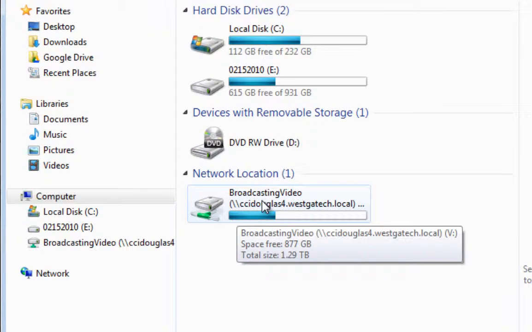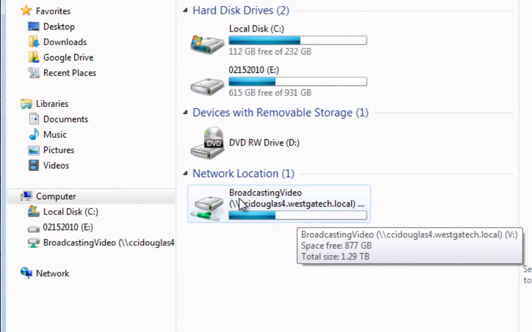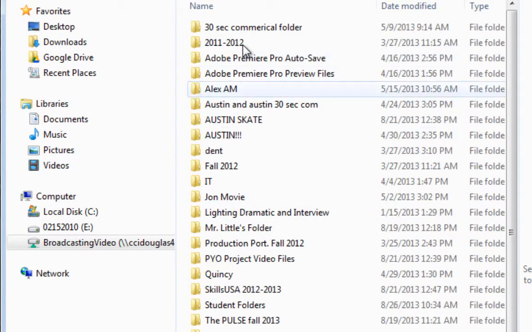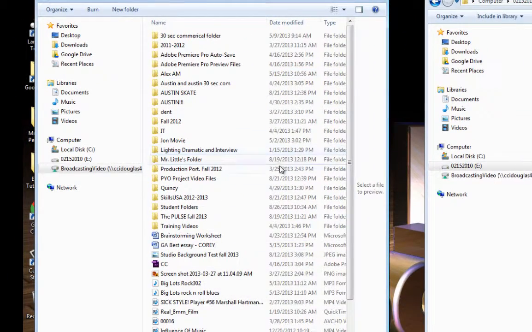Now understand this, the broadcast video server is kind of like your student shared drive at your base high school. This is one big server, basically one big hard drive that all the students can see. So inside of this, you've got tons of different projects, okay? And what you're going to find is that people will put videos up here for you to use. So if I was working on production portfolio fall 2012, somebody may name it, or Austin's got his skate videos here or whatever, but your group leader or your producer a lot of times will dump the footage off the camera, or one person will.